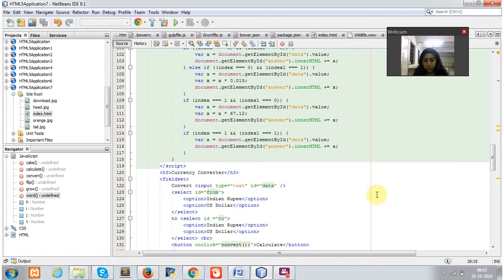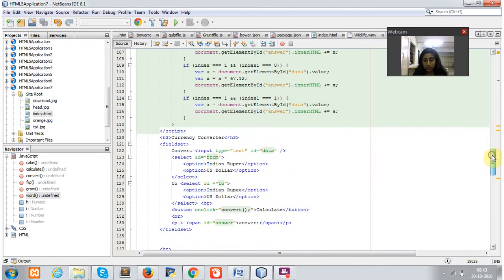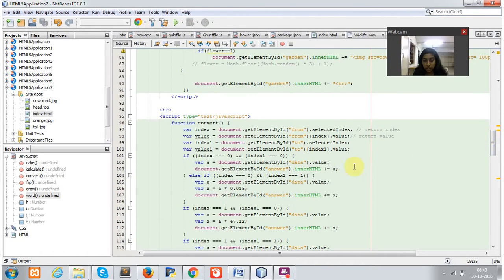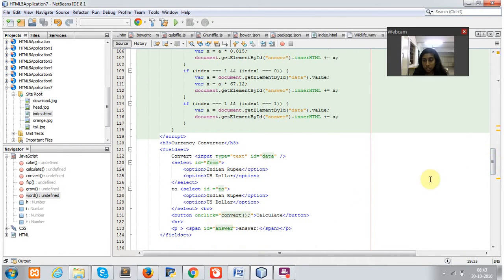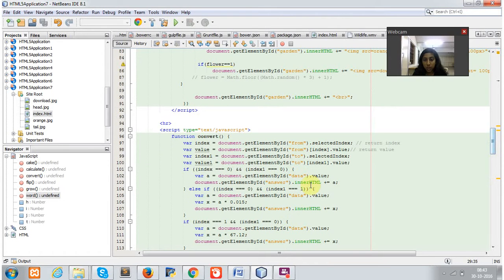Two blanks are there, and in convert I have given calculate, which is this function. I'll call the function convert, and the convert function will be this one. It first gets what value I have given as from and what value I have given as to, and it checks the conversion: Indian rupee to US dollar you have to do by 67.12, and from US to India it is 0.015. So according to this logic we will do the currency conversion.